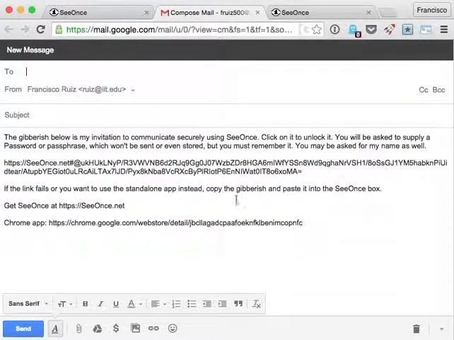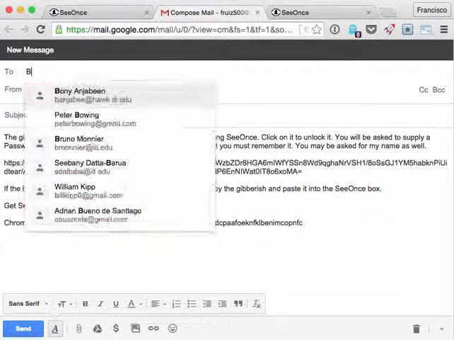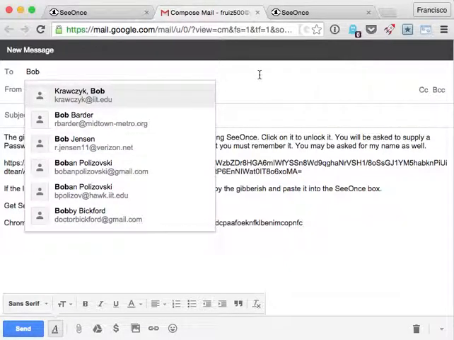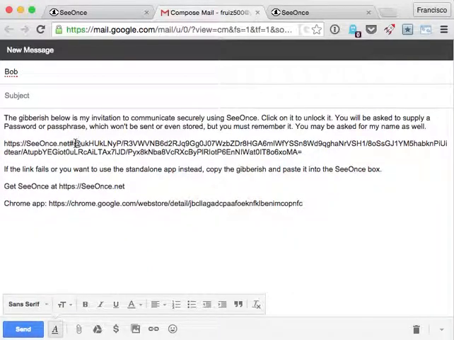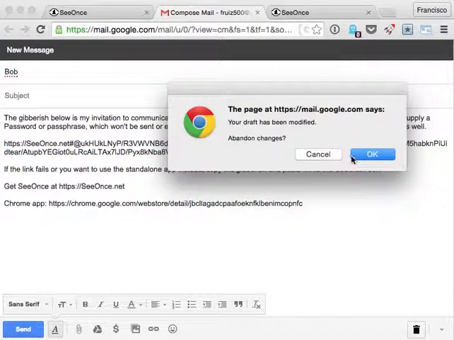If I were going to just send it to Bob, Bob will go ahead and get it, and this will appear highlighted as a link. So let me just show you what happens if the URL also contains all of this stuff, which the original one did not. Okay, so this is the active part. Let me just get rid of this.